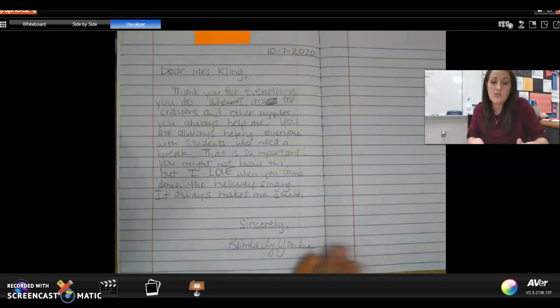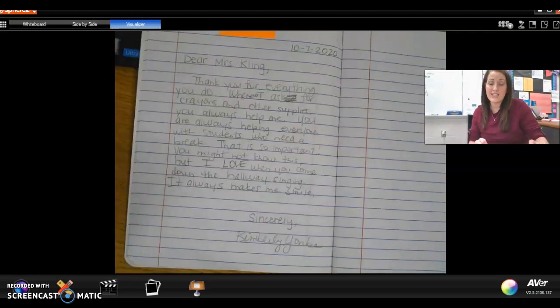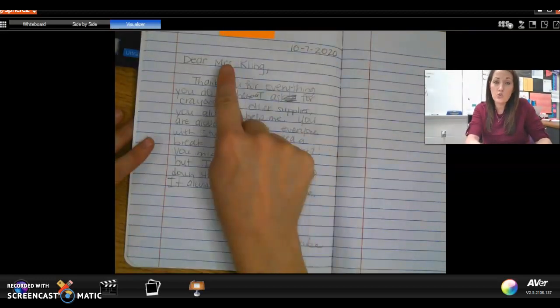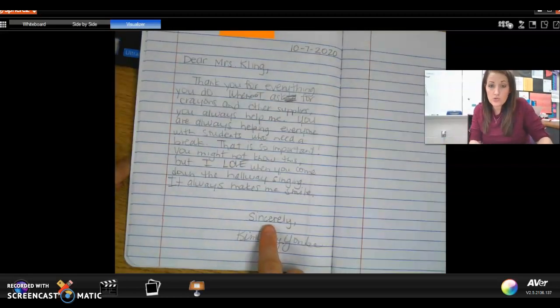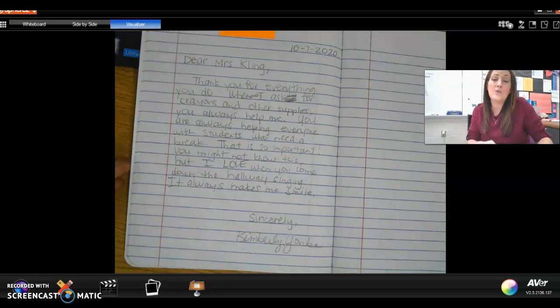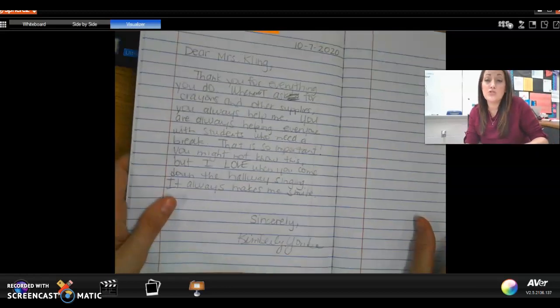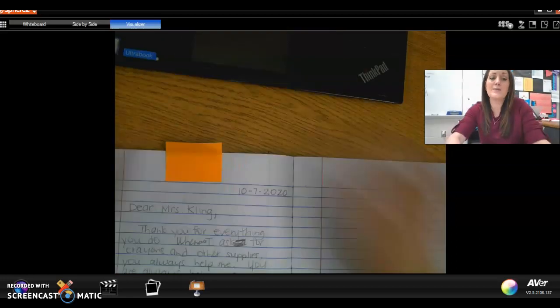So this is my letter. I want you to complete your entire letter today just like this: date, greeting, body, closing, and signature. And then tomorrow we're going to edit, revise, and we're going to put it onto our nice fancy paper so that if you want to actually give it to your person, then you can. All right, get busy, writers.